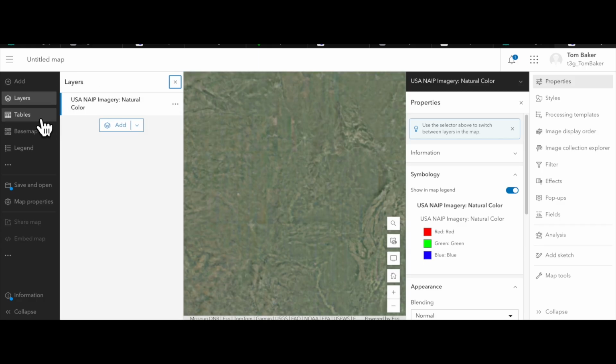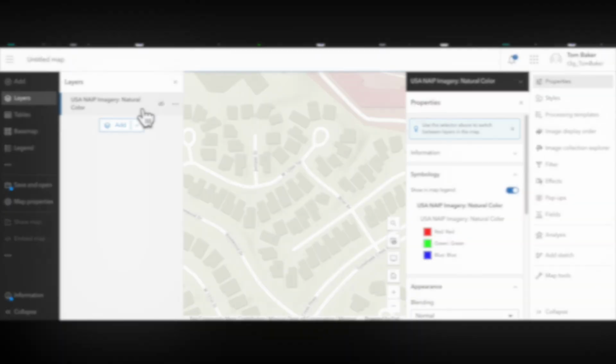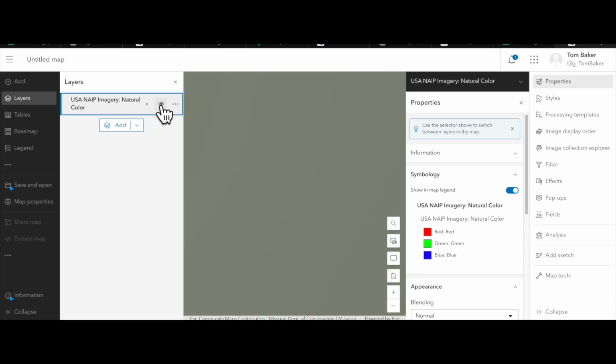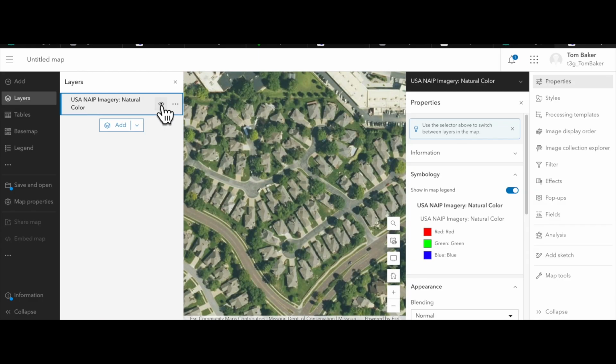I'm going to go someplace that I'm familiar with so I know what I'm looking for in terms of rooftops. So I've got some NAIP imagery. If I turn it back on, you will probably see some rooftops here in a second. And what I want to do now is go over to my analysis toolbox.